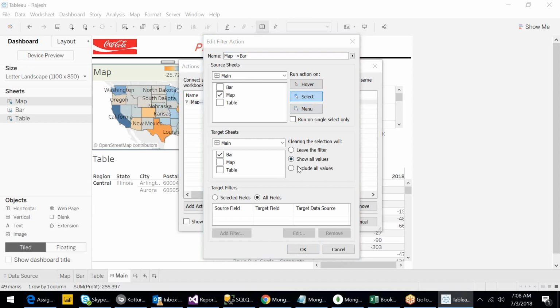Okay, so next is clearing the selection. Generally where you are selecting on the source item, right? And how do you clear that? On the same item, you click one more time, then it will clear. Correct. So when you're clearing the selection in the source, what is the impact on the target? By default, it will show the rest of all the values, because I'm not passing any filter when you clear the selection. Okay. That is a default option. Show all values. When you clear the selection, show me all the values in the target.